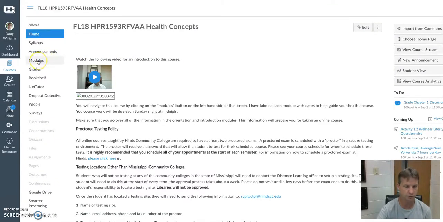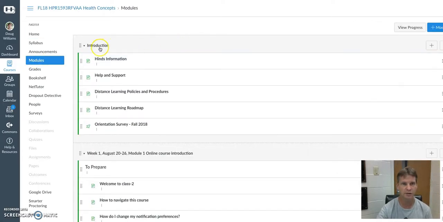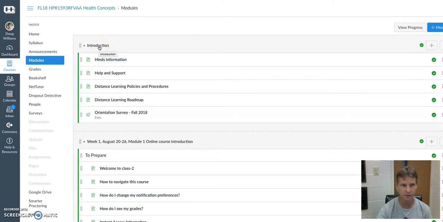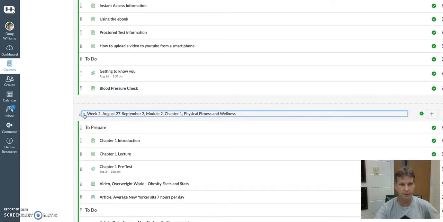Once you get into modules, you'll be able to see everything you need for the course. Every time you log in, you'll go to modules. You can see I've got it split into these modules. The first one is an introductory module. And for this one, we're looking at a 15-week course. This is our week 1 module. As I scroll down, the next one is the next week. You could click this little arrow here and it would open up that week.